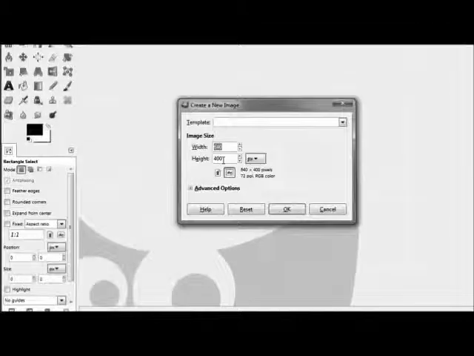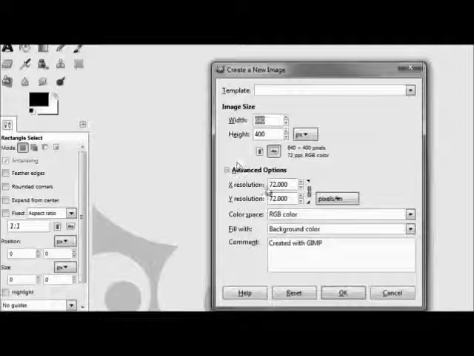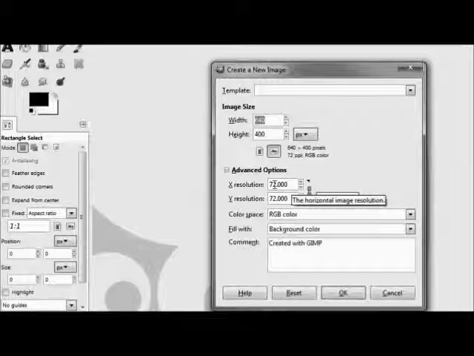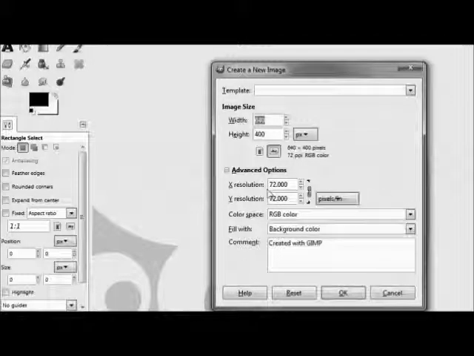Hopefully that made sense. And you can go here under Advanced Options and choose your resolution. If you're looking for print type quality, then you might want to go as high as maybe 300. Otherwise, for web-based products, 72 is plenty.